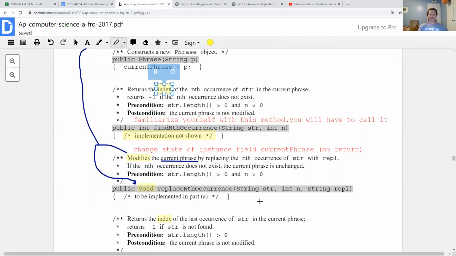Once I find where that is, then I need to pull off some concatenation. So I'll take everything prior to that letter I, everything after it, and I'll put the replacement string in the middle. Here's the replacement string. The other two arguments being handed to this method are just going to be used to satisfy what the findNthOccurrence method wants from us. So it wants the string to search for, it wants the number of the occurrence. Those two things are being handed here, and then here's what you replace it with. If you don't find it, you don't replace it.